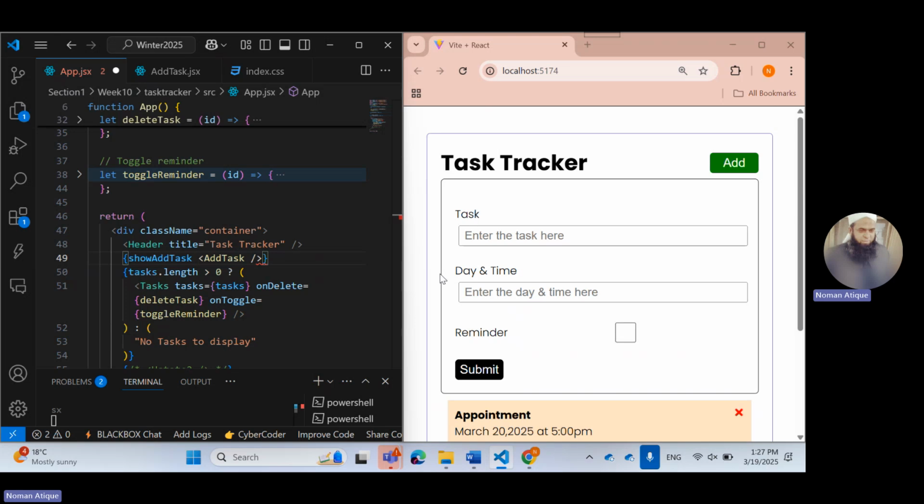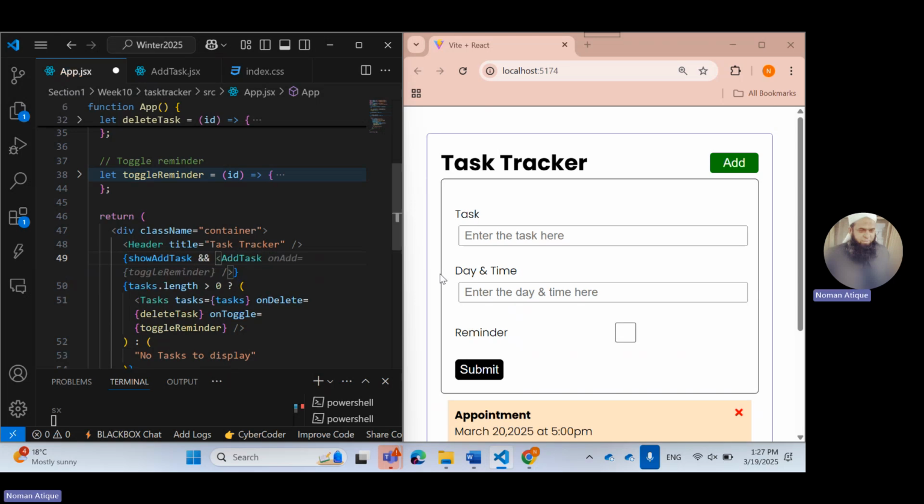Now see here, there's another very interesting thing. We can use the ternary operator as well, but we have another interesting operator, the and operator. And what does it do? It's literally, you can read that. If showAddTask is true, then show add task. If it is false, then do not show that. Are you guys getting that one?